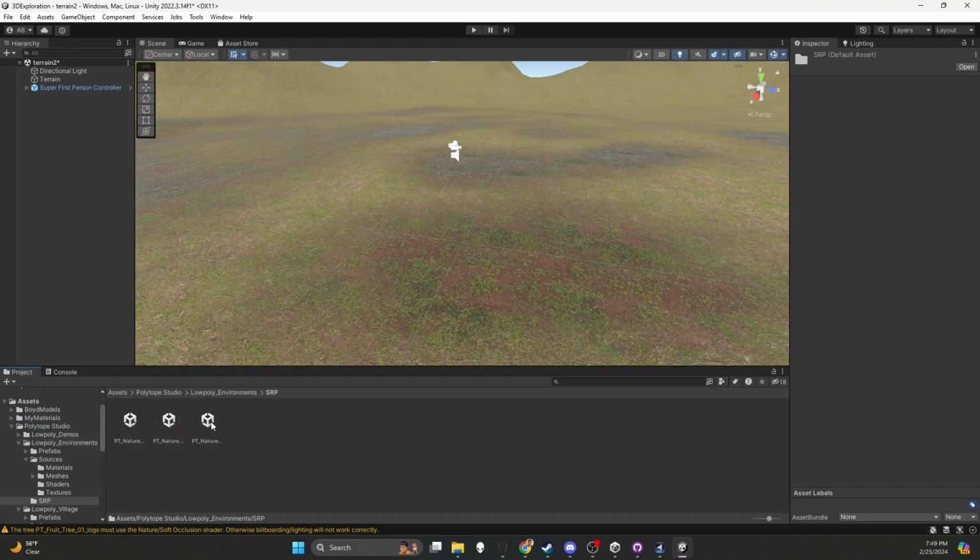SRP. Now what's happening here is that this is using the built-in shaders in Unity by default. So what that means is that we need to load the version of this that is using the Universal Render Pipeline shaders so that it will work correctly. Because right out of the box, none of the materials are going to import correctly. They're all going to be pink, which we don't want.